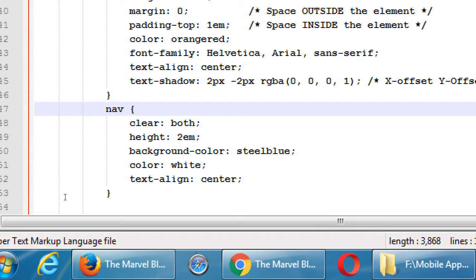One way to do it is to write another footer selector, copy and paste this. A more efficient way, we can say nav, comma, footer. Let's make a note here. We're saying apply the CSS to nav and footer with that comma.